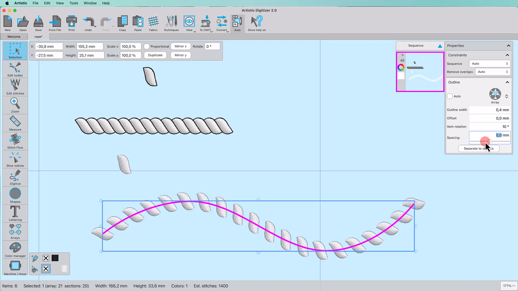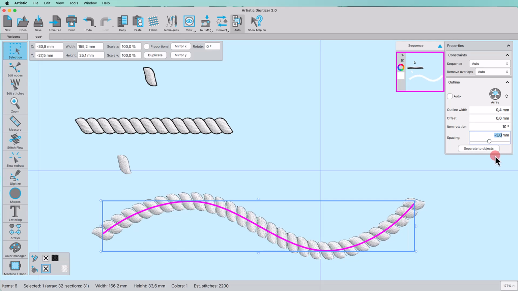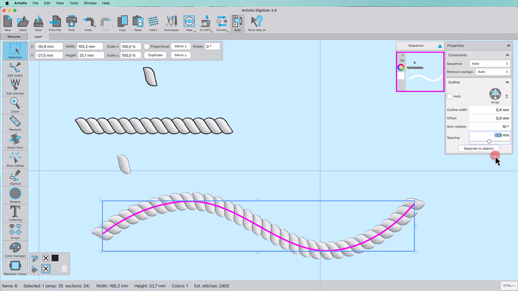Now, let's find the appropriate spacing value. The -4 spacing we used for the straight line makes the design look too tight. As you can see, all the changes you make to the outline property values are automatically reflected on the design, making it easy to find the best settings for each design. Here we will decrease this value to -3.5.